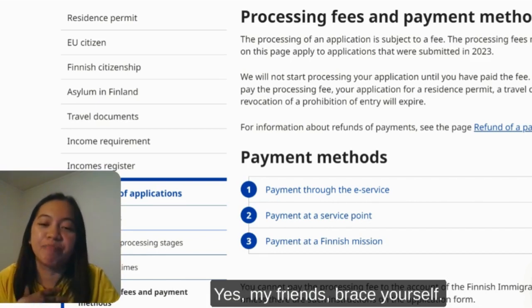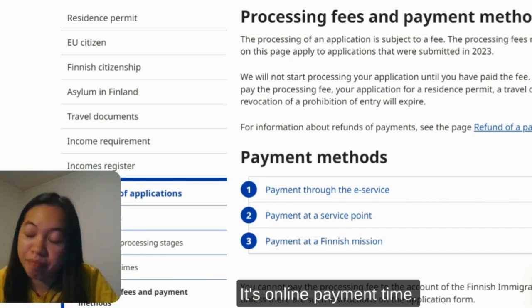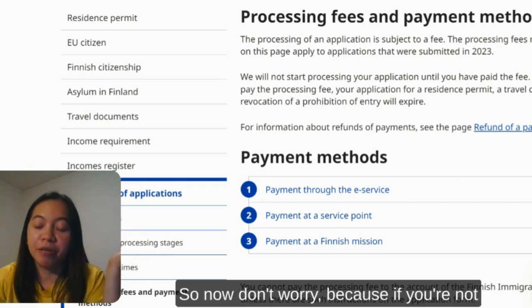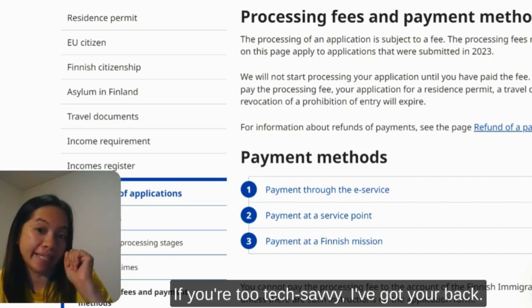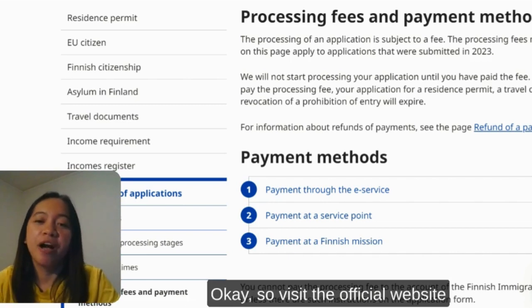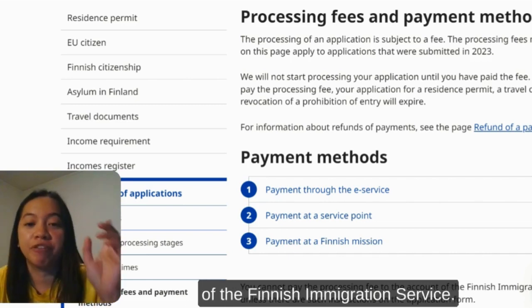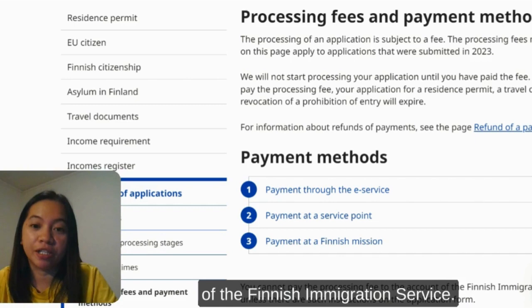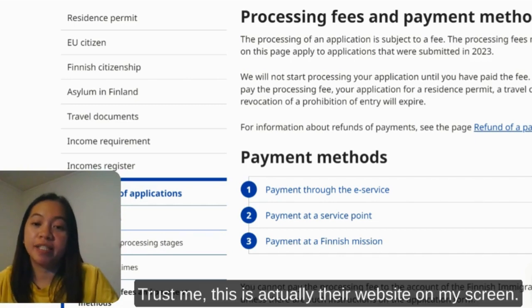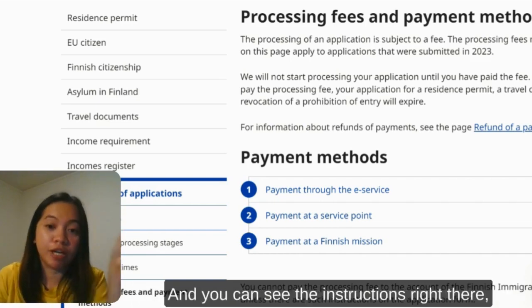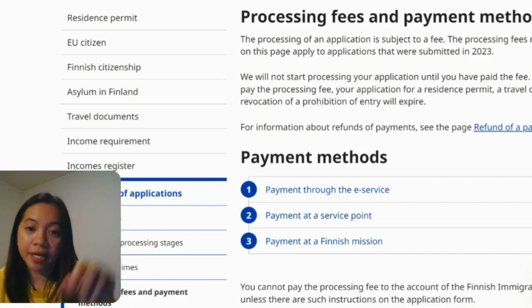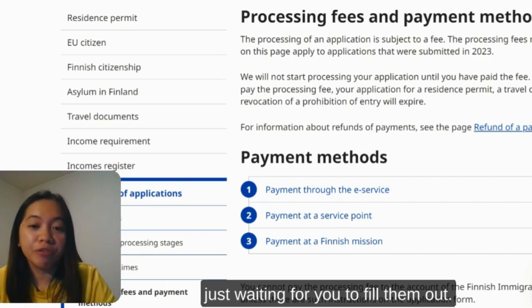Yes, my friends, brace yourself. It's online payment time. Now, don't worry, because if you're not too tech savvy, I've got your back. Okay, so visit the official website of the Finnish Immigration Service. Trust me, this is their website on my screen, and you can see the instructions right there. Okay, just waiting for you to fill them out.